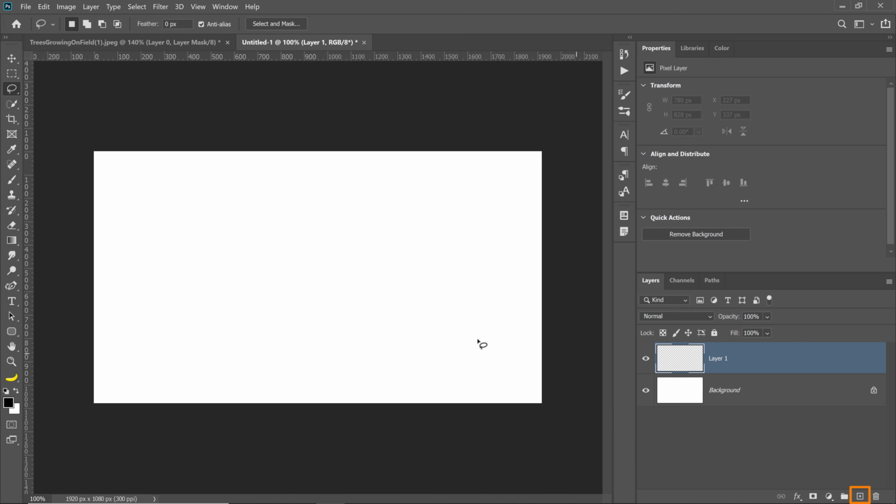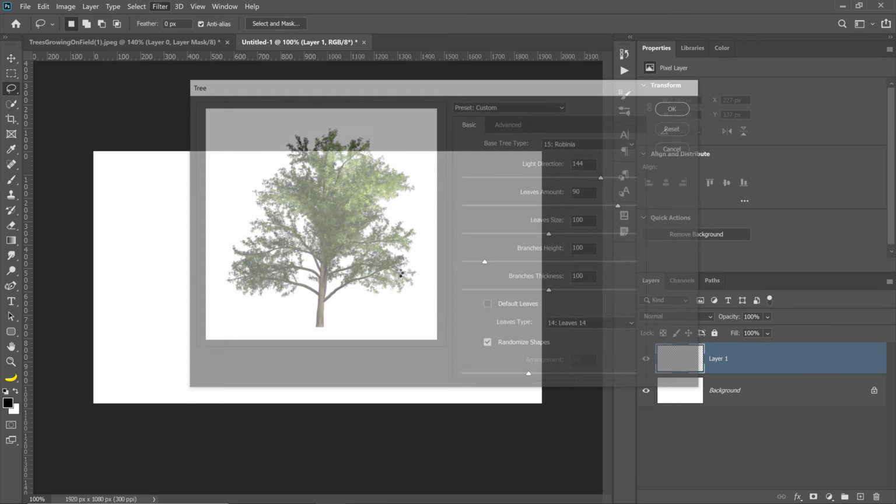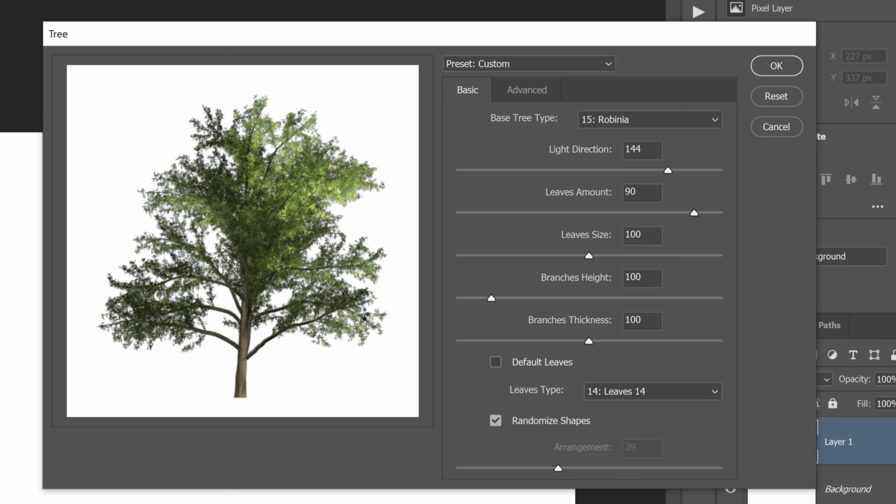Then I'm going to create a new layer, and I'm going to show you a really cool feature inside of Photoshop. Photoshop actually has trees inside of it. So if you go into Filter and Render, you can get the Tree generator. And to be quite frank with you, maybe this is where you want to start. Maybe there is no need to cut out a tree.